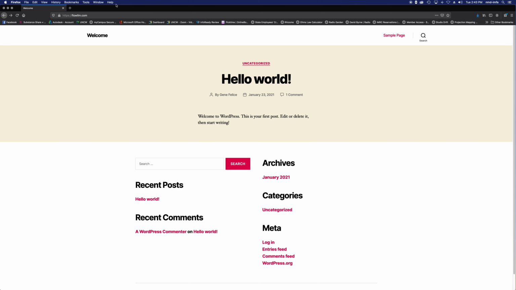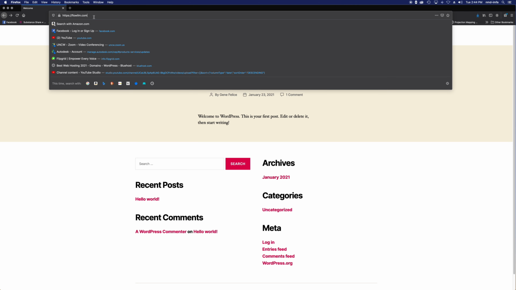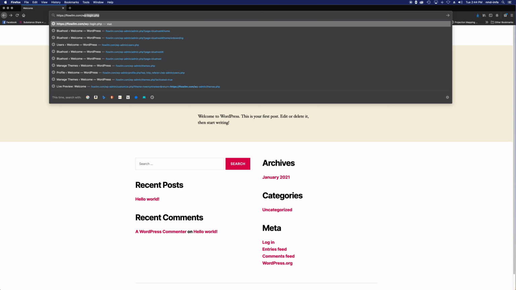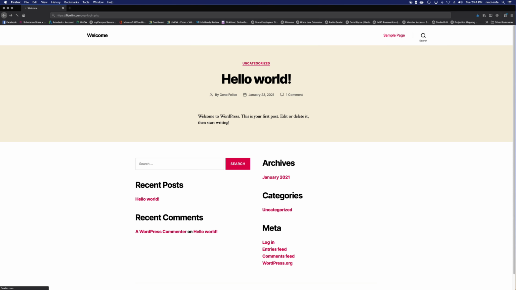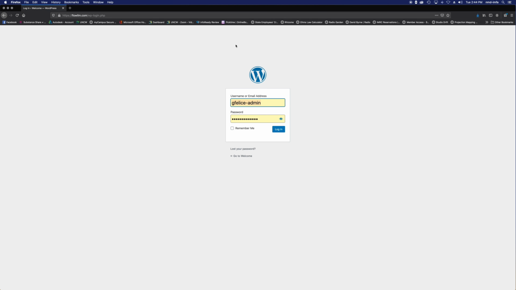All right, so this is my test site I'm working with. Instead of going in through Bluehost, this time I'm going to show you how to go in after you have launched your website. A classic way to do that is just to go to your URL and then type in /wp-login.php. This is kind of your standard WordPress login page.